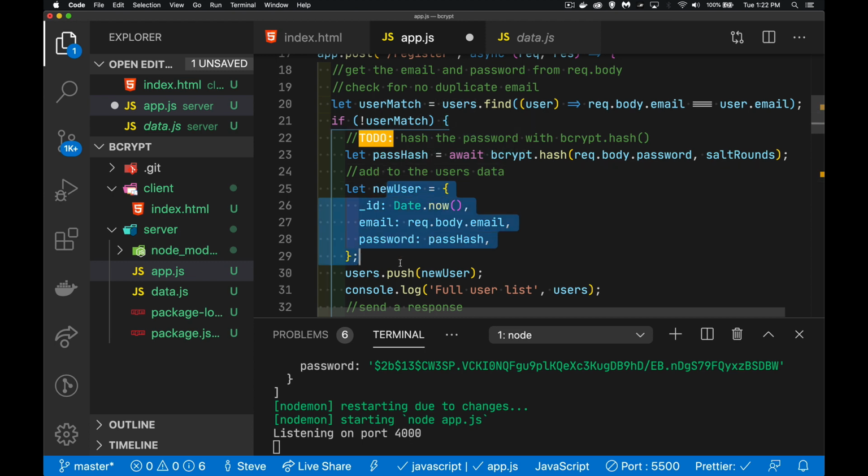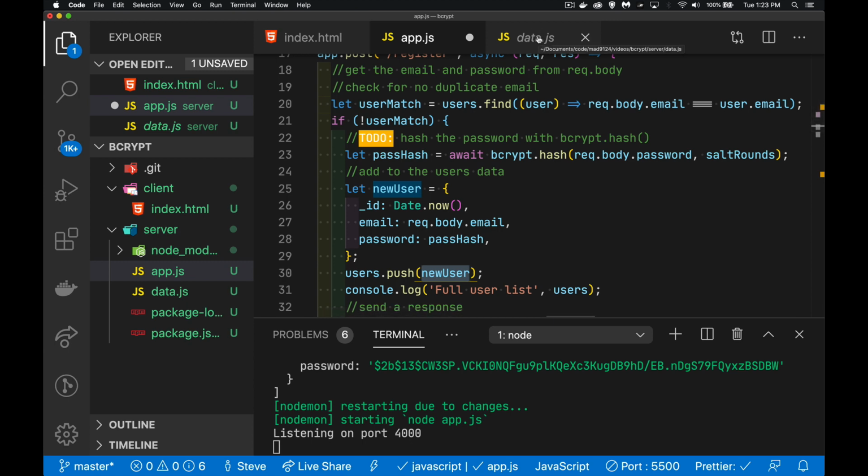All right, so here's the user object that we're creating. This is the one that we're going to put into that users array, and that's what we do next, users.push. We put our new object into the array, so it's saving it to the array that was inside this file. Now, we're not actually updating the file.